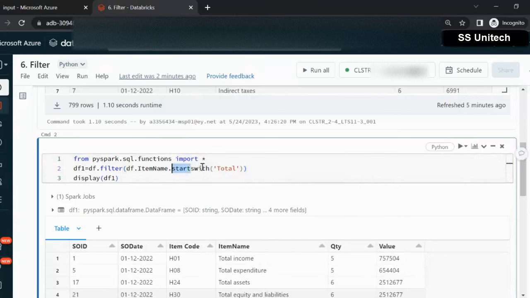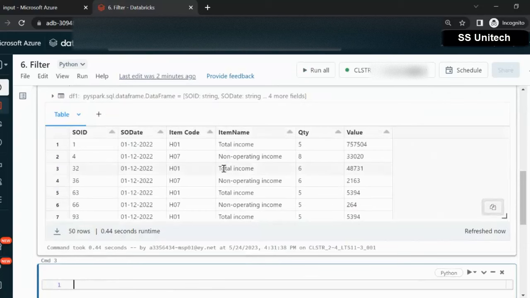Make sure you type startswith correctly, otherwise it will throw an error as it is case sensitive. If we want to go with endswith, and inside it we want to filter only for income, let me try to execute. This time we can see it has filtered all the rows and is only keeping the rows ending with income. So simply we can use it like this.